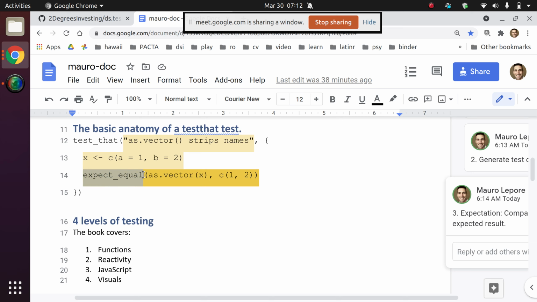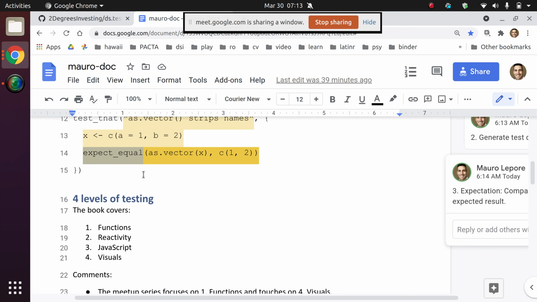So again, as a final recap, first, you declare the intent. Second, you generate some data somehow, and third, you check your expectations, basically by comparing your result, what you get from the code, to what you actually expect.